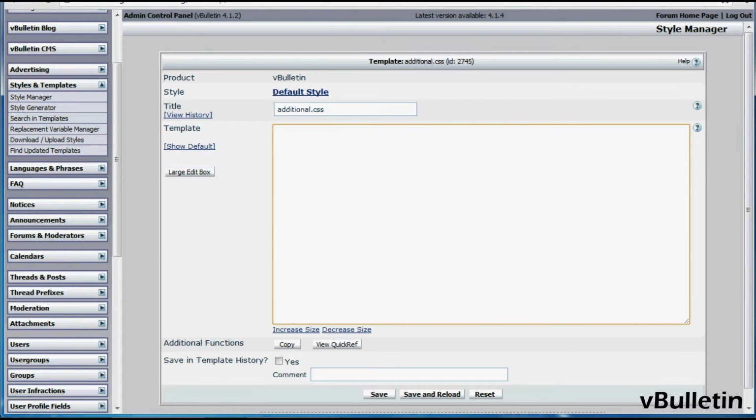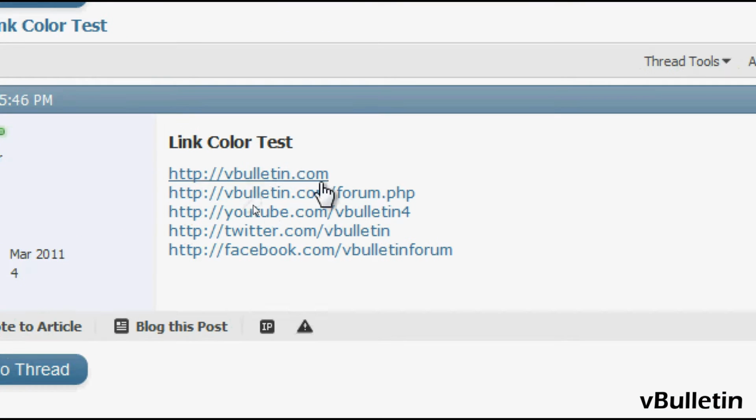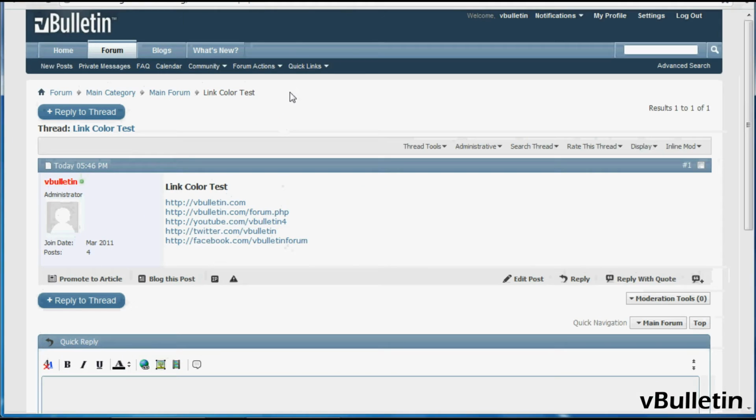So I'll provide an example. Let's say I want to change the default link color and style of my forum posts. We will first begin by finding the additional.css template.